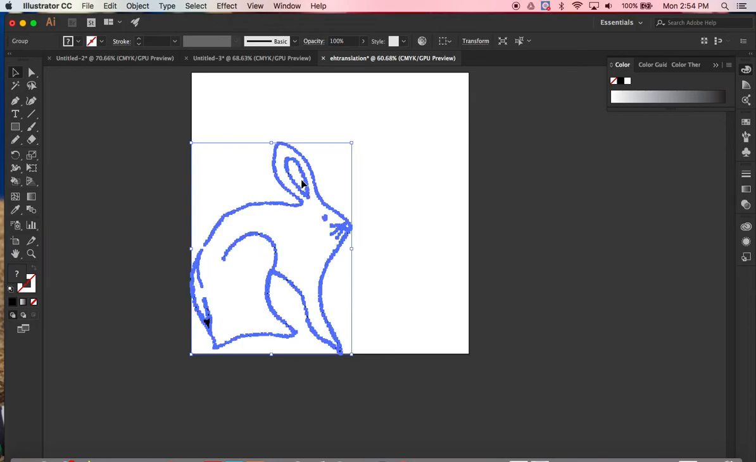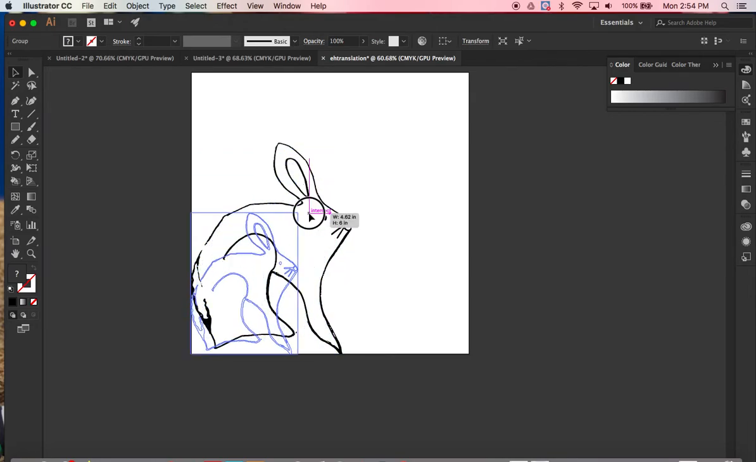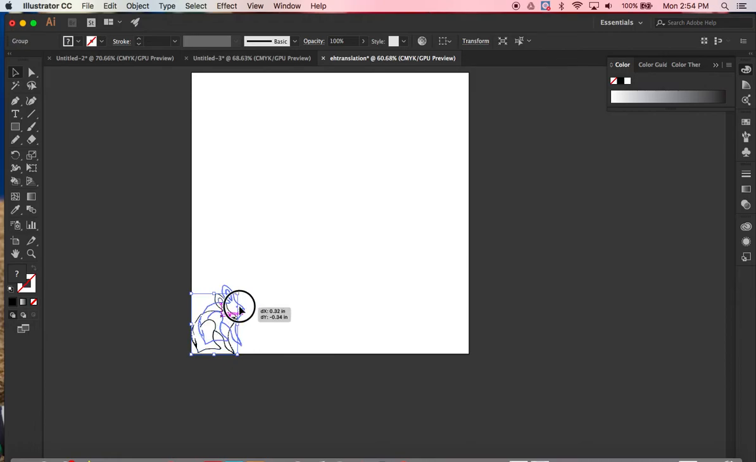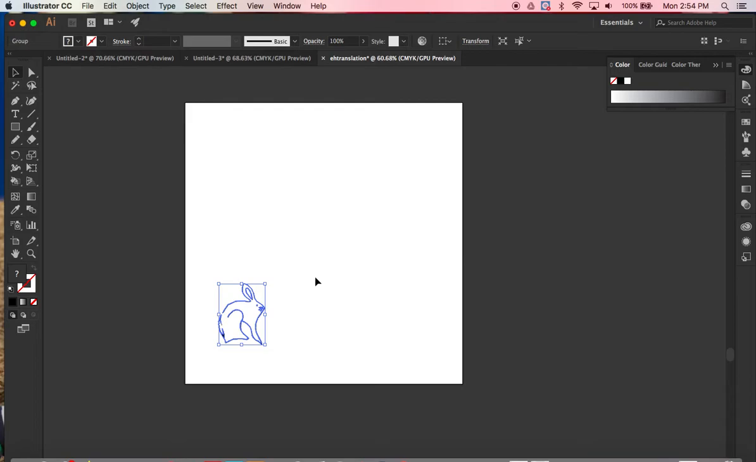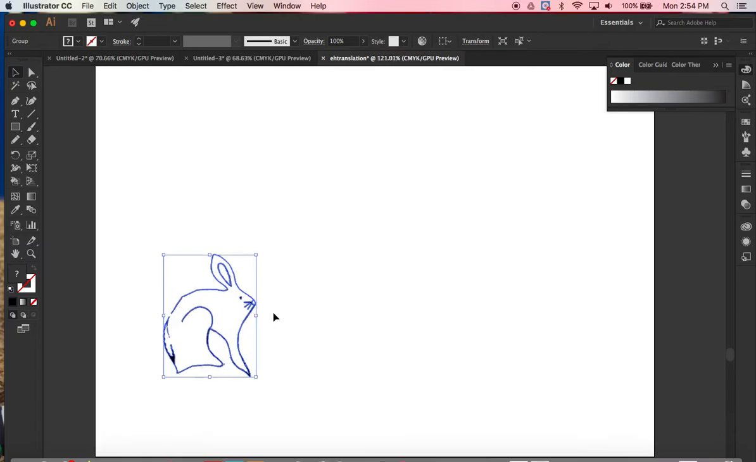Now, as far as size goes, I would say get your image so that at least one side is below 2 inches. Let's get, that looks good. You don't want to have an image that's too big on your artboard because it's going to look a little silly if your image is huge. So make sure that at least one side is under 2 inches.